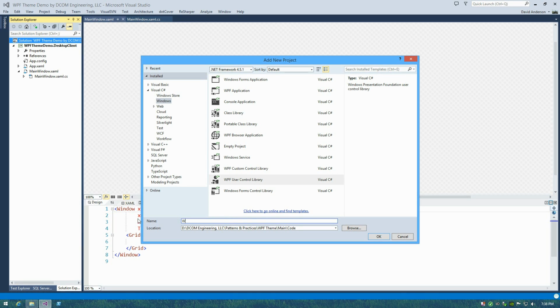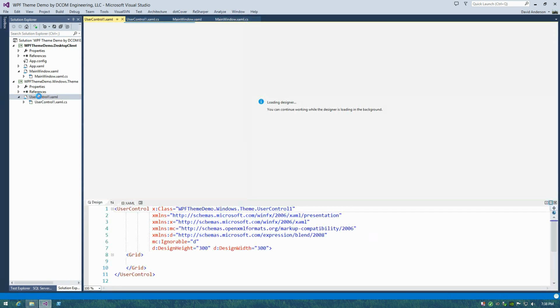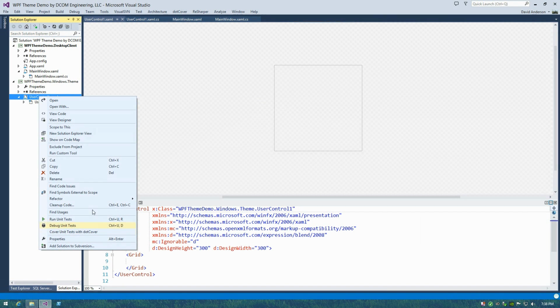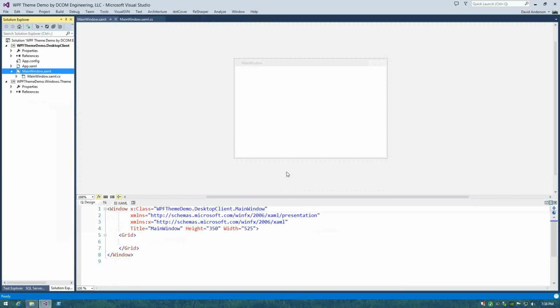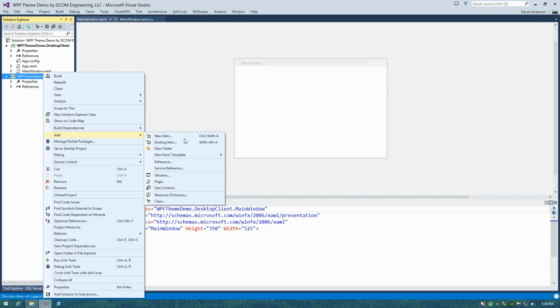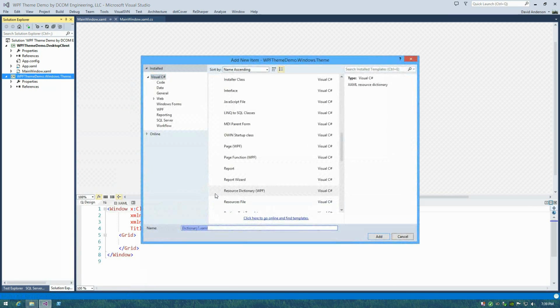So we're going to call this WPF theme demo.windows.theme, capitalize T, just to be consistent with the way .NET named the WPF layer in .NET. And we can just nuke this user control.xaml file completely. We don't need that. Now for themes to work in WPF, at least for what we're going to do, we need to add a new resource dictionary right away. And we're going to call this theme.xaml.